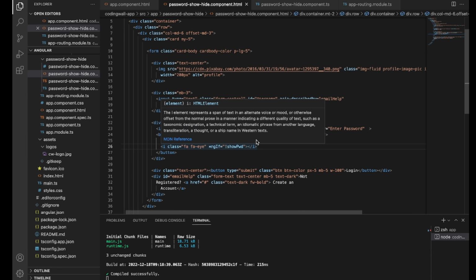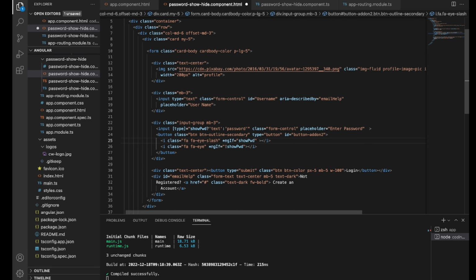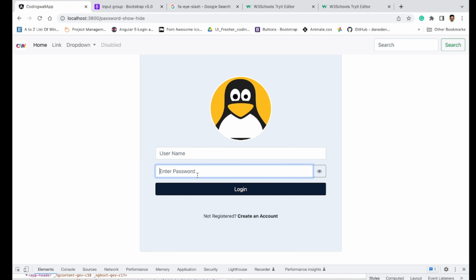So for that we need to write a click function here. Click is equal to, so same thing, I will copy and paste it here. Okay, save this. Okay, I have entered some data. I clicked it, it is showing the password. If I click again, the password has gone.